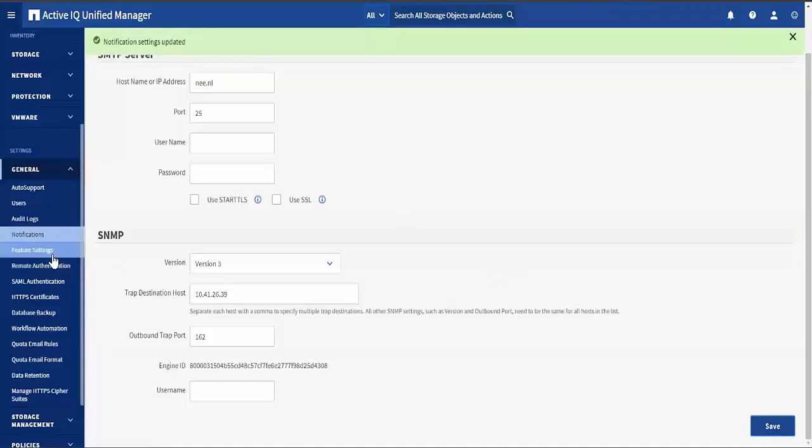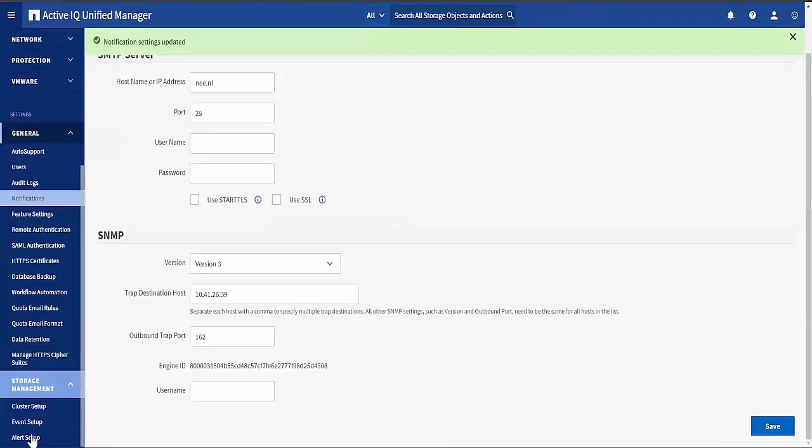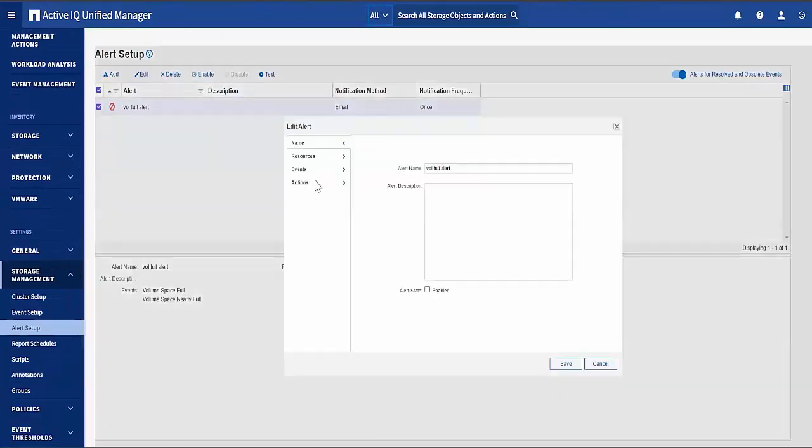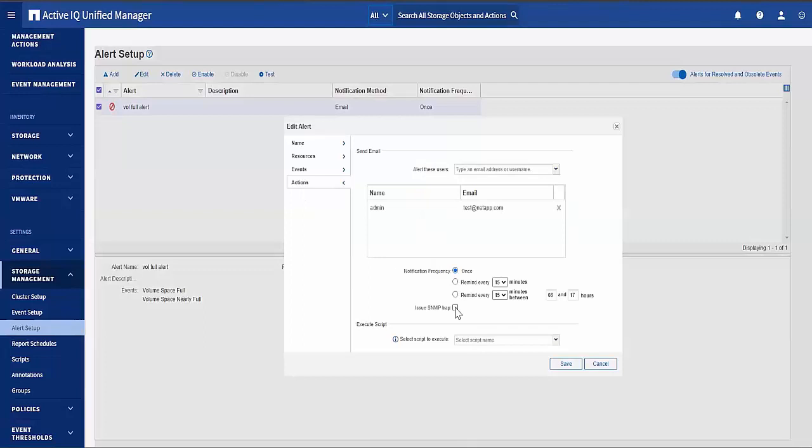So what we can now do, going back into the alert and to edit it, and we go into the action field. We can then also select issue SNMP trap. This will then forward the actual event to your SNMP receiver, and by so you can also have monitoring there.